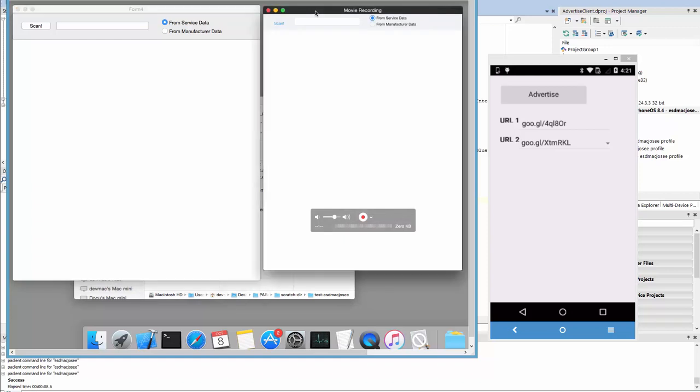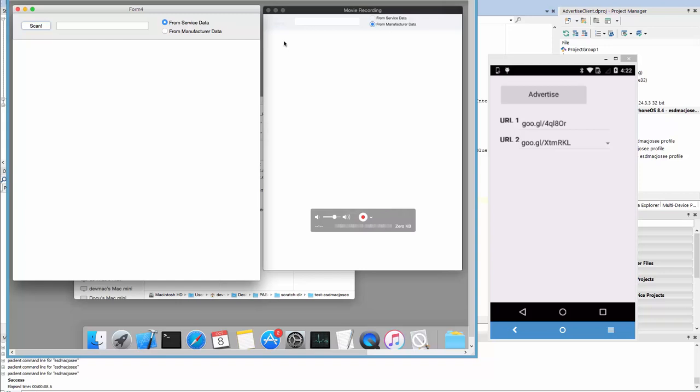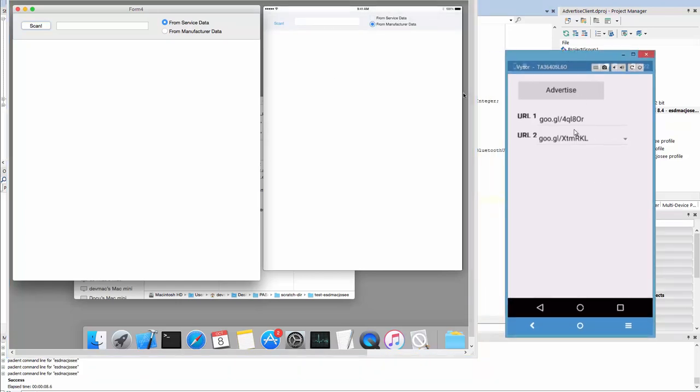I will change the radio button here because I want the iPad to load the second URL. Sorry, here we are going to load the first URL that is advertised via the manufacturer data, and here we are going to load the second URL that is advertised through the service data. Okay, I press scan here and I press scan on the iPad, and now I press advertise in the GATT server, so it starts to advertise this information. Here we go.